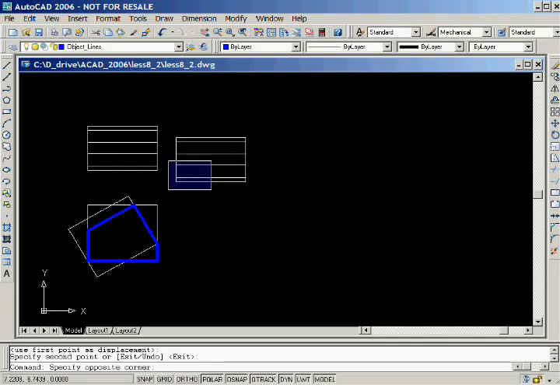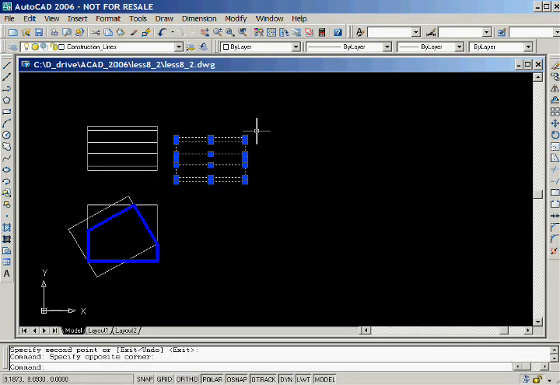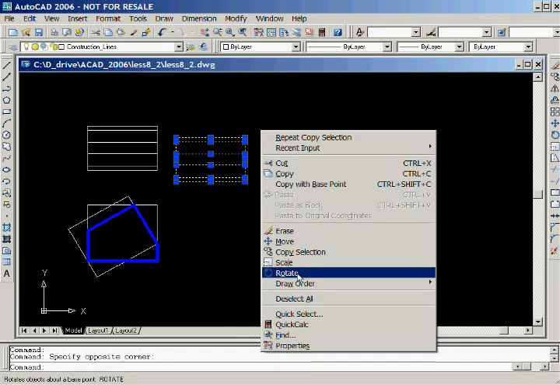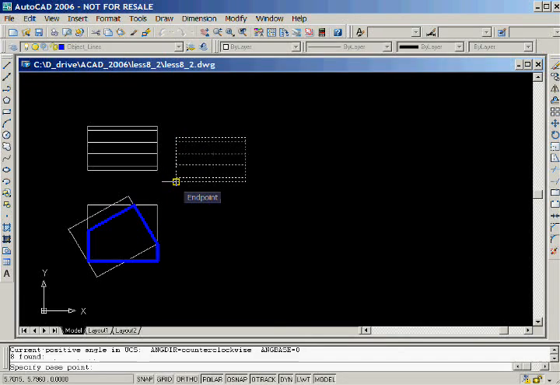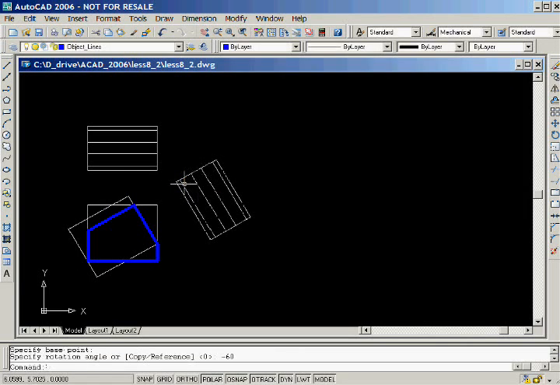We now need to rotate the copy that we just placed. We'll start by pre-selecting all of the lines and then right-click the mouse in order to bring up the pop-up menu shown here. We'll select the Rotate option and then select the lower left corner of the collection of selected lines in order to define the base point about which rotation will occur. Now we'll key in -60 for the angle of rotation.